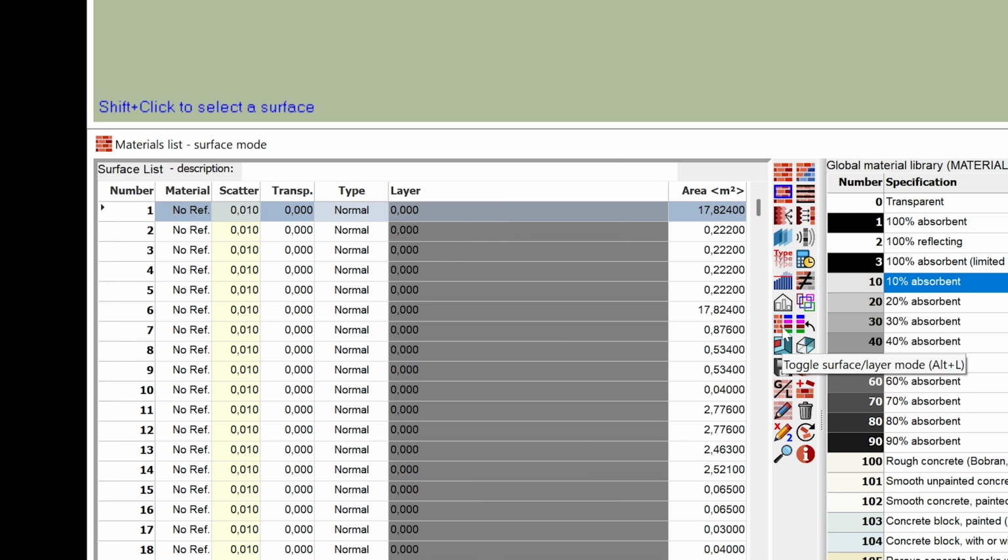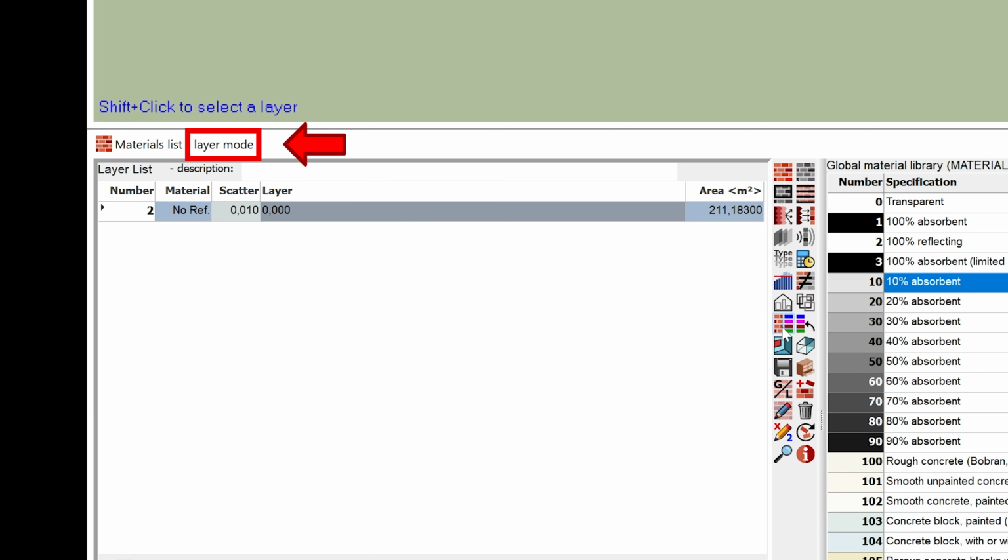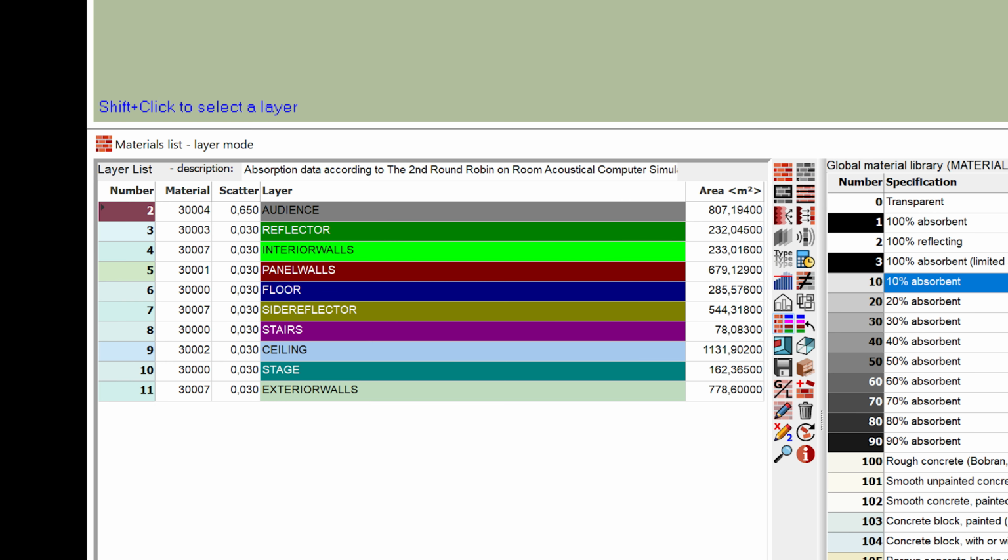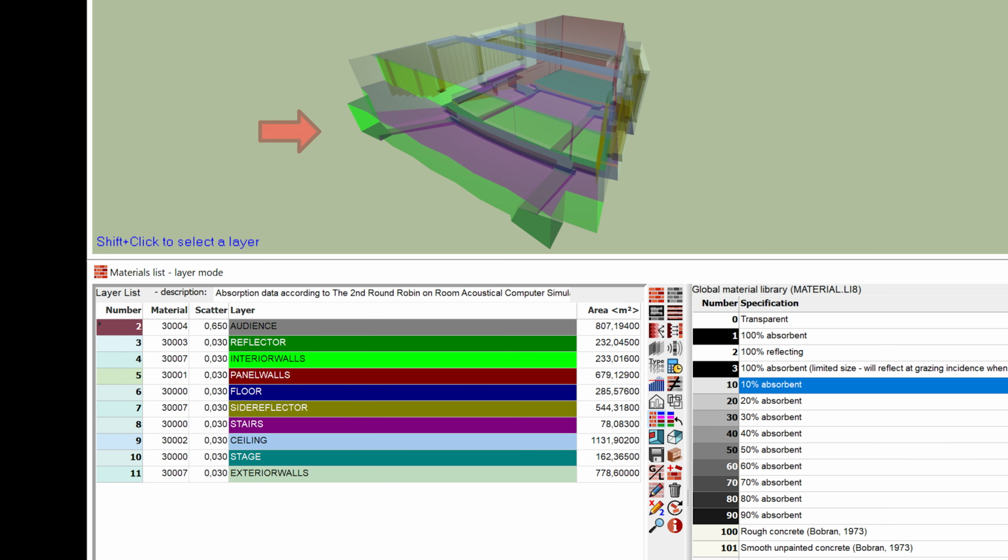You can check whether the list is in layer mode or surface mode by looking here. And you can toggle between the two modes with the same button. Having layer data in your model dramatically simplifies the workflow in Odeon, so always try to import your model with layer data. The 3D render at the top will show the layer colors.